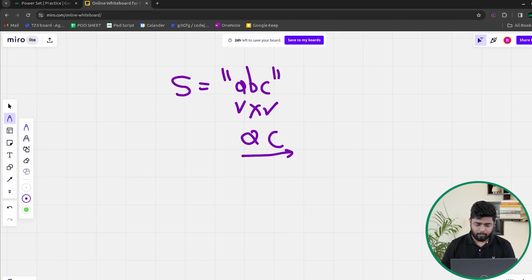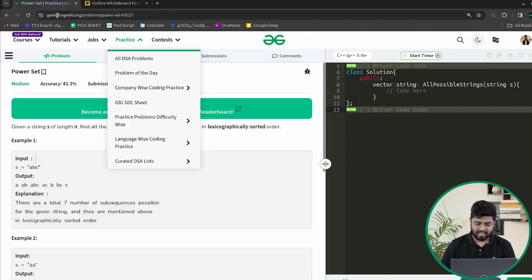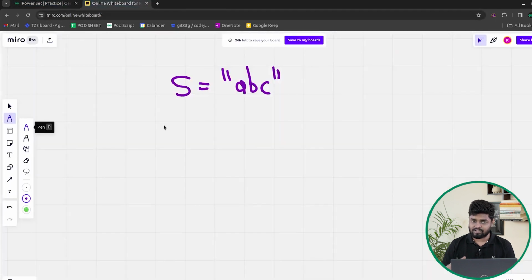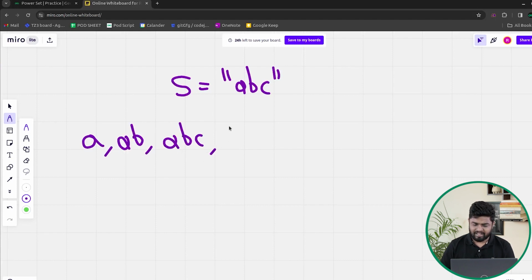Now for this particular problem, the question is asking to generate all the subsequences that are possible, and we need to notice that in the output test cases they have not given the empty subsequence, because one of the cases could have been an empty subsequence as well when we do not take any particular character. So what can be the subsequences? Either we can only have A, or we can have AB, or ABC, or only B, BC, and then C. So you can see 1 2 3 4 5 6. I guess I'm missing something, so AC is also one of the subsequences.